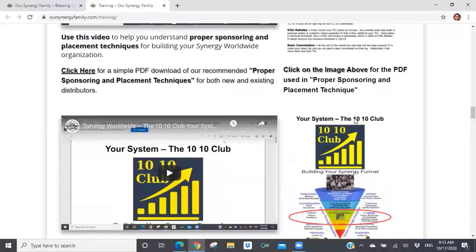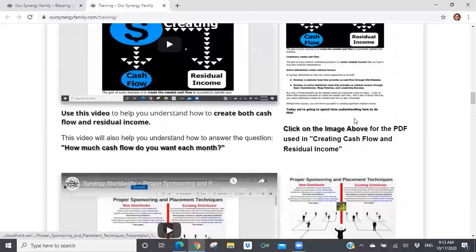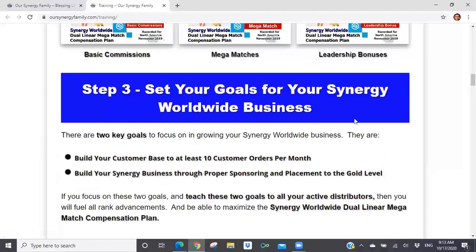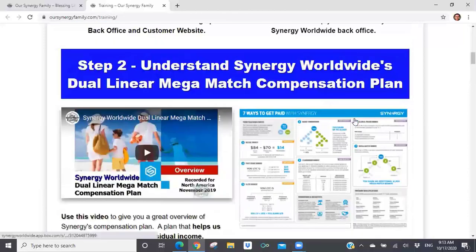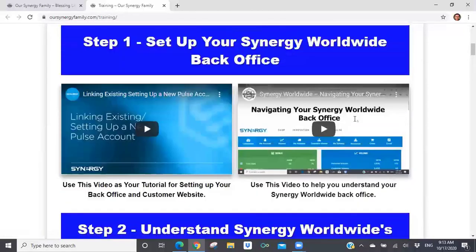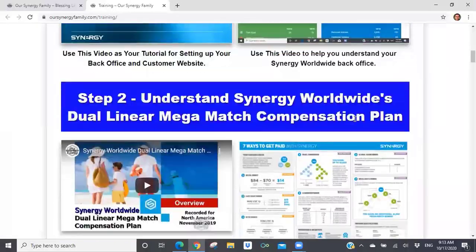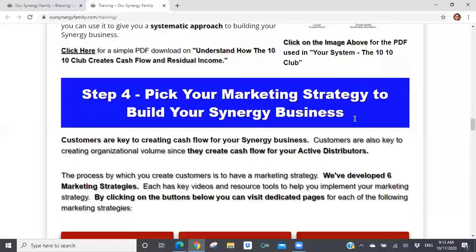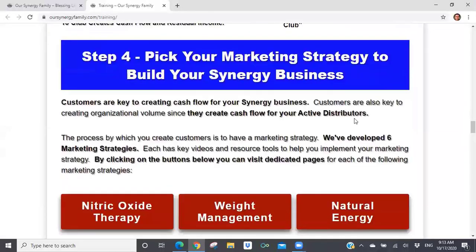Step number 4, pick your marketing strategy to build your Synergy business. Basically, the first 3 steps are kind of designed to help a person get the knowledge that they might need to understand their goals for their Synergy business, compensation plan, questions that they might have, and getting into their back office and getting their back office set up. But if they're going to actually grow a Synergy business, then the next steps become the most important steps. Step number 4, they've got to pick their marketing strategy to build their Synergy business. Because without a marketing strategy, their Synergy business is not going to go anyplace.